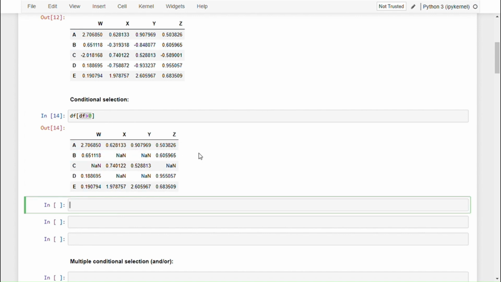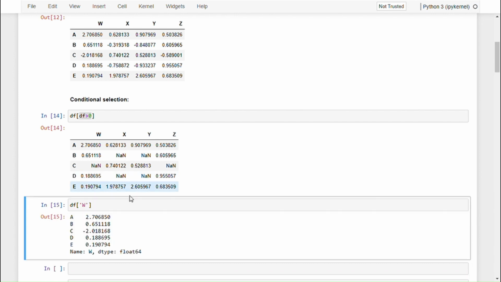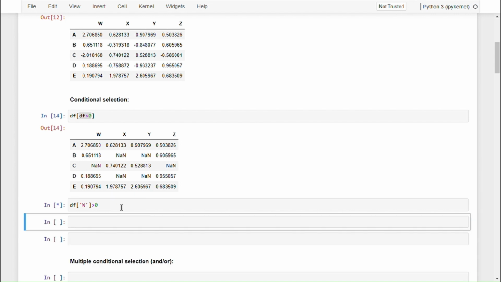So you will never be using a condition on the entire data frame. Most of the time we will use conditions on a column or row. Depending on the data frame, you'd either use a condition on a column or a row. So for example, let's take this column W here. It's a series. Now let's check for value greater than 0. So it should return a boolean series with trues for all the index where the value is greater than 0 and false for index where value is less than 0.